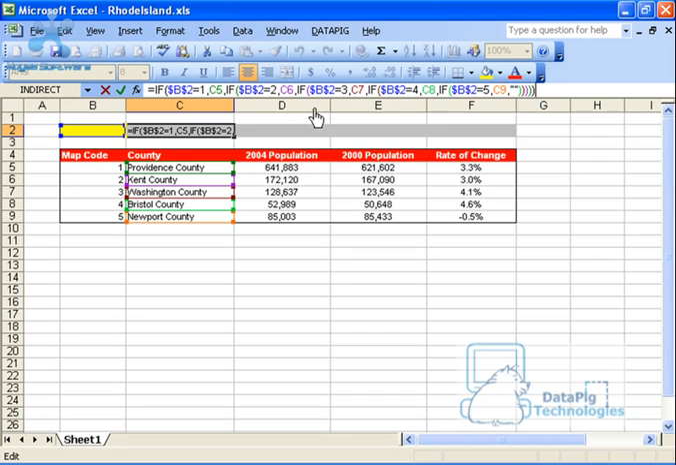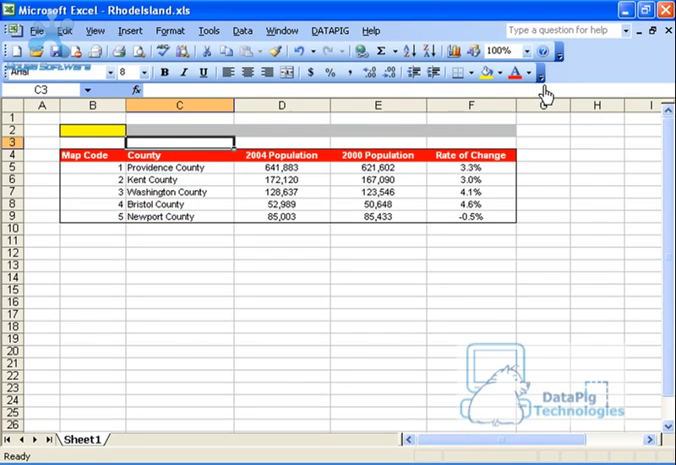And there you have it. Now I've taken the liberty of making B2 an absolute reference so I can easily copy it across without having to type this whole formula again. But let's go ahead and test this out. I'm going to hit enter.